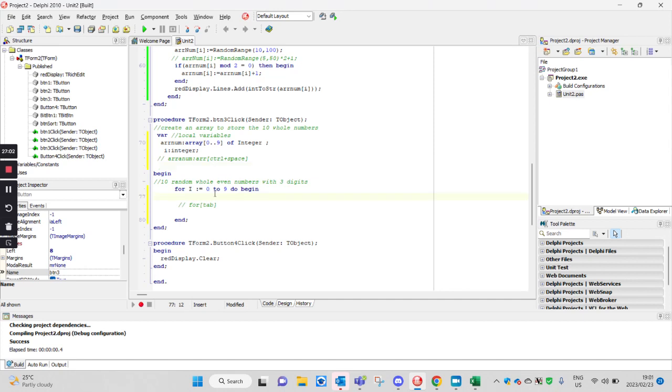But now in my for loop, we've got the for loop happening 10 times for us, so we've got the 10 sorted. I want random whole even numbers with 3 digits. So what can I do?